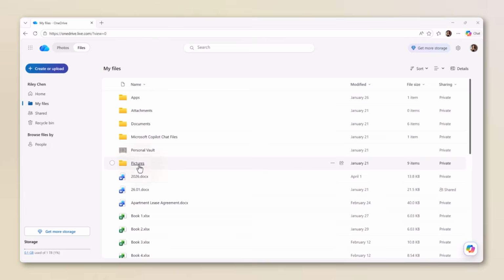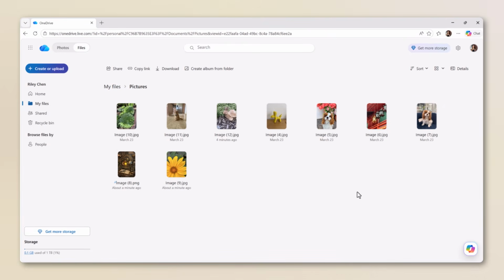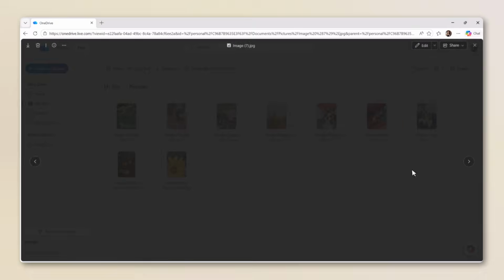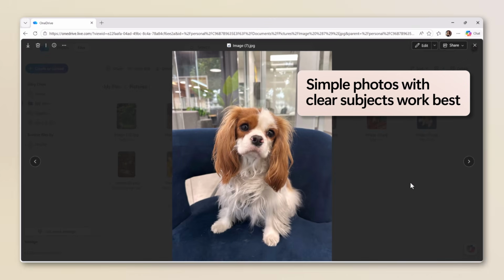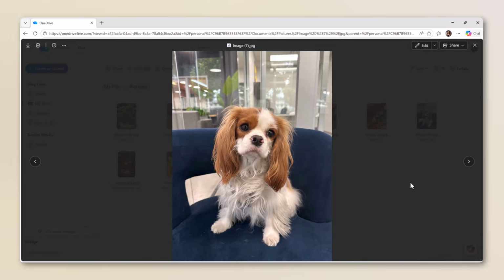Let's get started. Before I jump into Copilot, I wanna pick a photo that will actually turn into a good coloring page and be something my niece will enjoy. So I'm gonna open up my photos in OneDrive and look for something that's simple and easy to recognize. What tends to work best are photos with a clear subject, good contrast, and not too many tiny details, since those can get messy when you turn them into outlines.